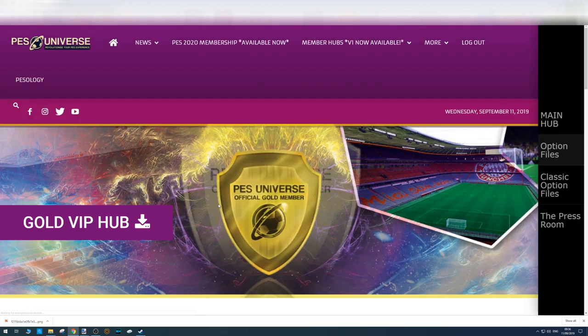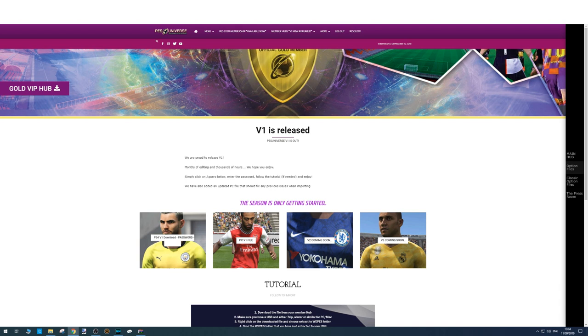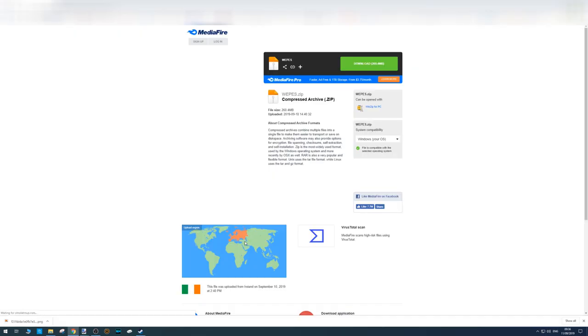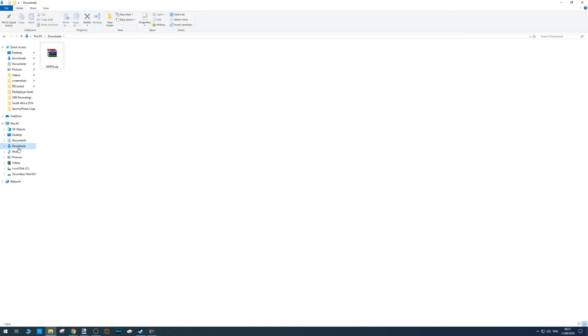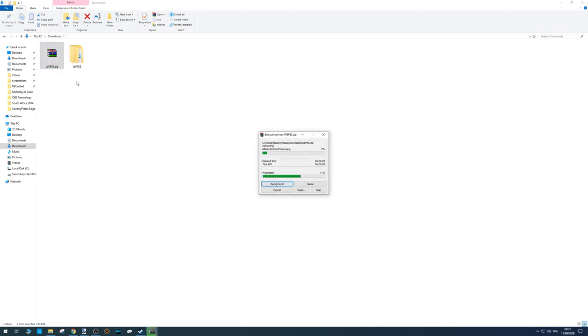When you do that, that will then take you to this page here, and you just need to click on the PC version 1 file. Then just click on the download link, the green download link. If you get any pop-ups, just make sure you close those. Once it's finished downloading, navigate to your downloads folder, right mouse click and click extract to WEPES.